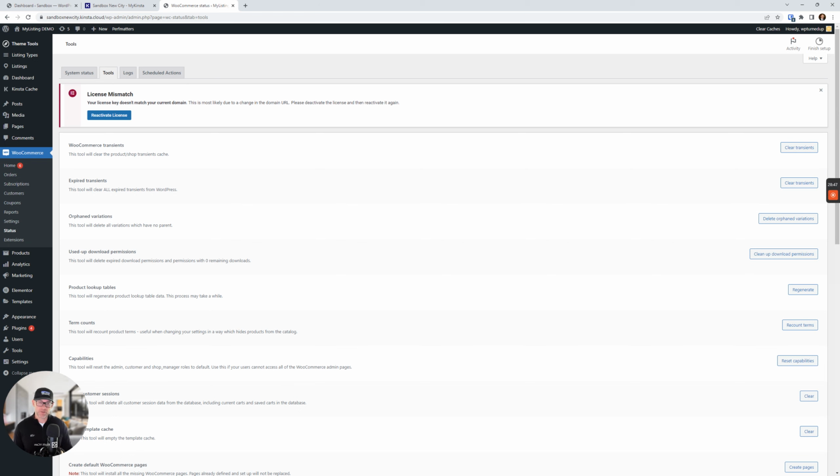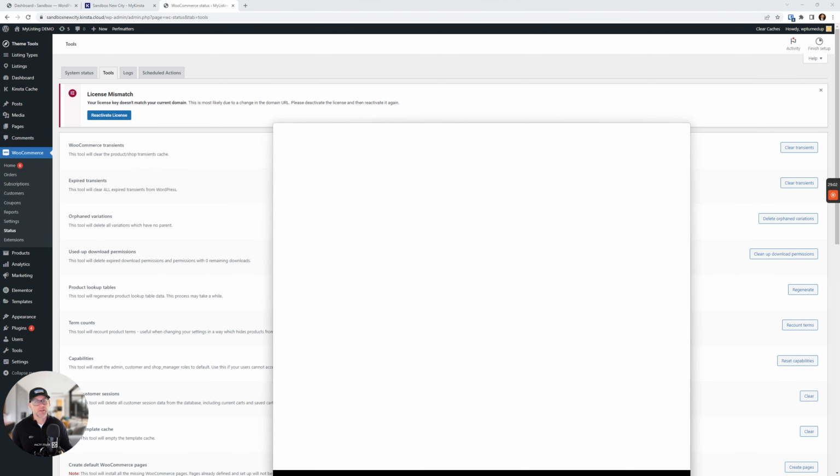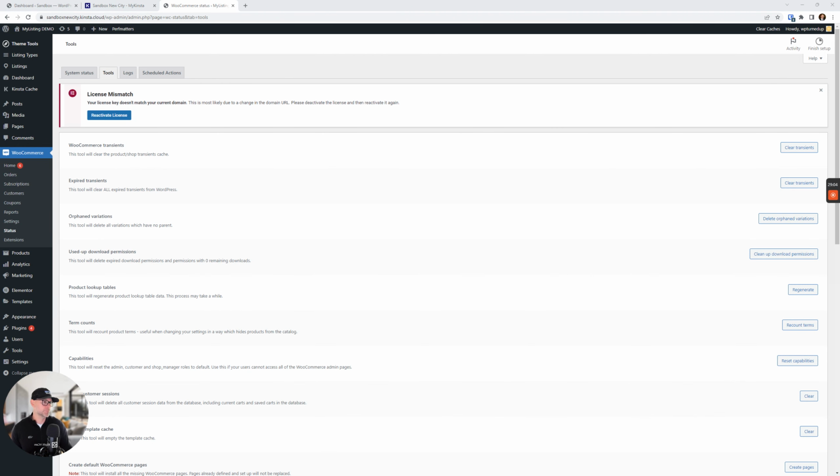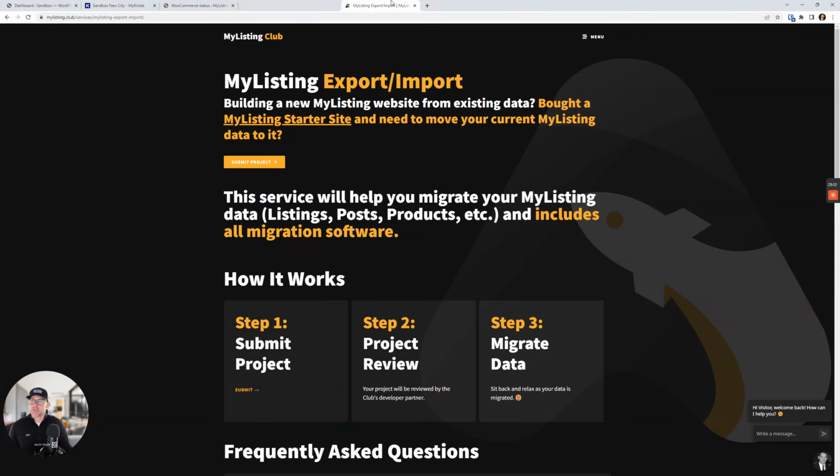Data import. If you have data from a spreadsheet that you've been building up in anticipation for the next city or the next city or the next city, you now need to import that data. And that's one of the reasons why I created the export import service. Let me pull this up here. So that is this service from the club. This is a service that I just can't recommend enough. It's getting rave reviews. Just definitely check that out.